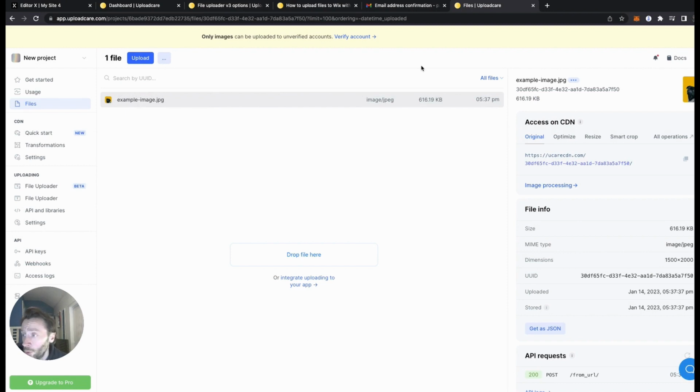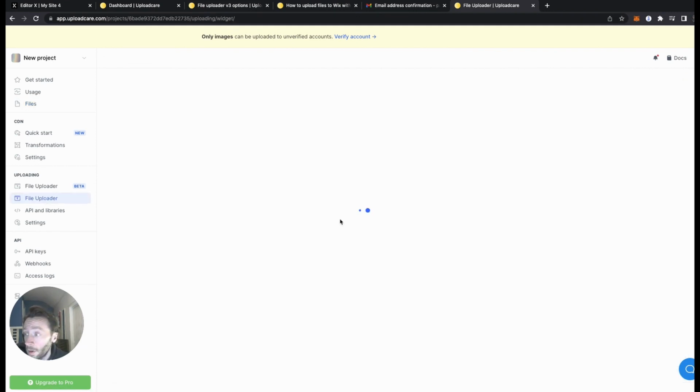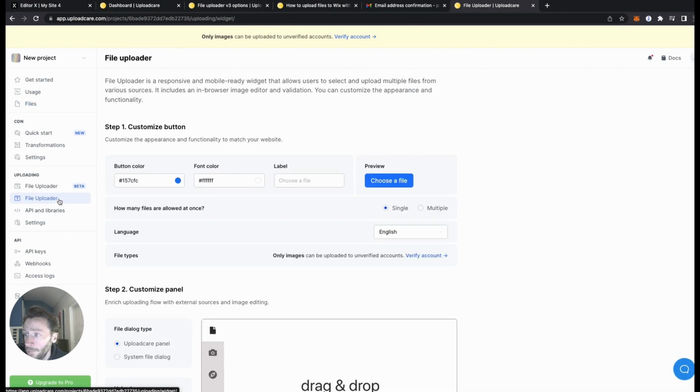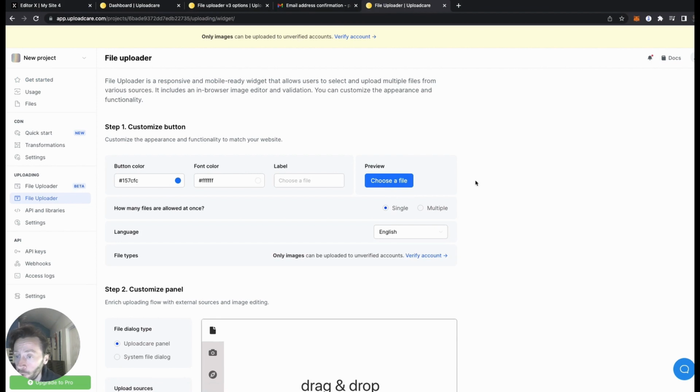Right, so this is your UpLoadCare dashboard. Now, to get started, what we need to do is create an upload button. Click on file uploader down here on the left. So this is your upload button.